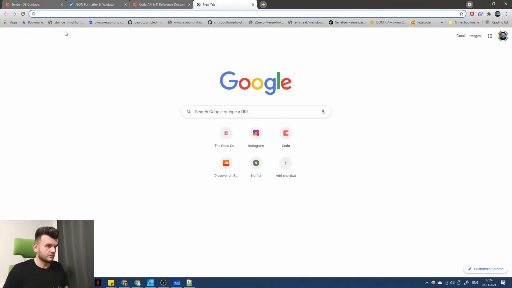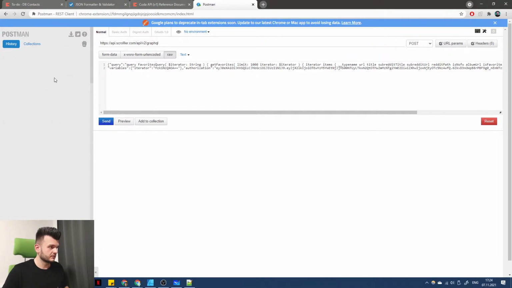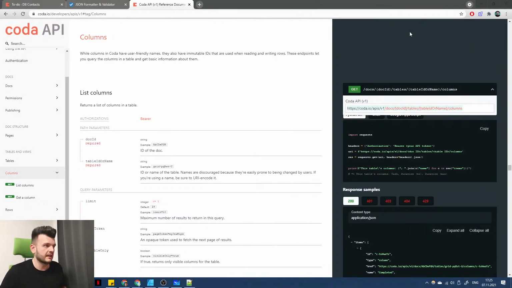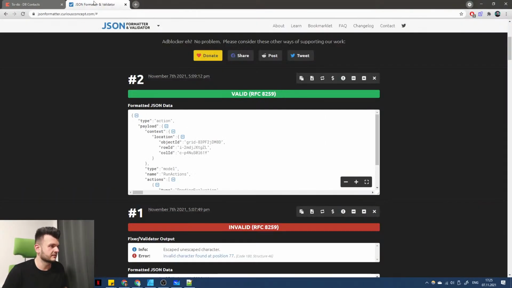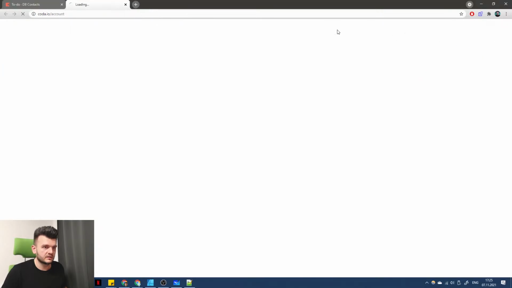So let's spin up a REST client to try, and yeah, let's spin up. I just need to generate myself an API key, so I'll take this into the second screen. I'll go to the account settings.